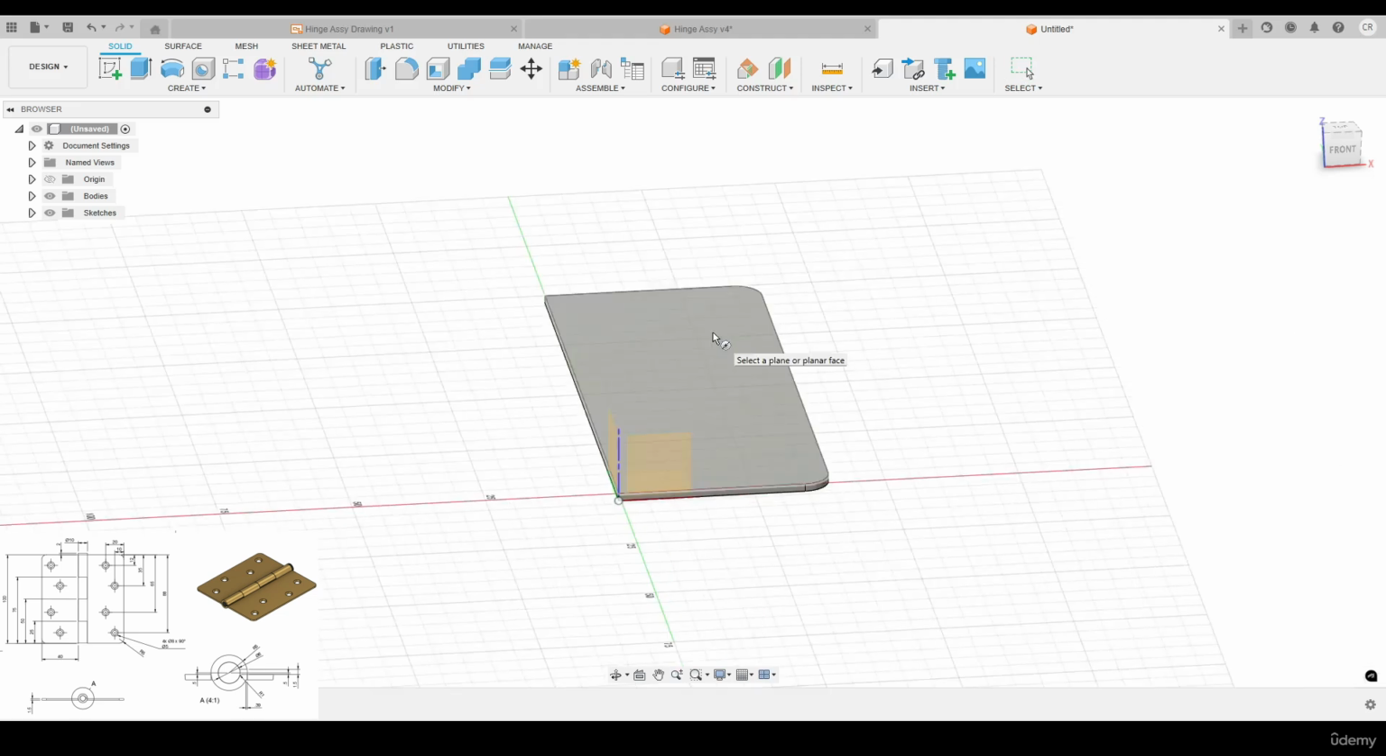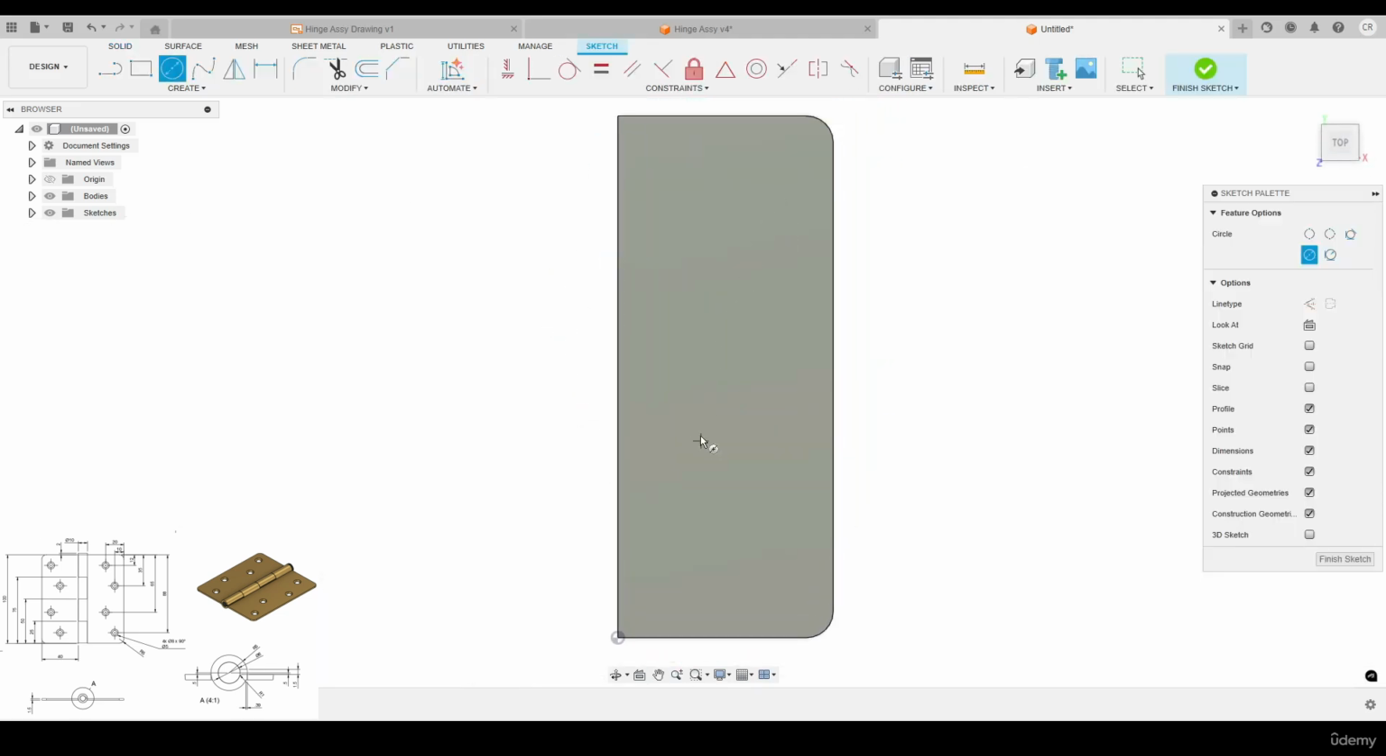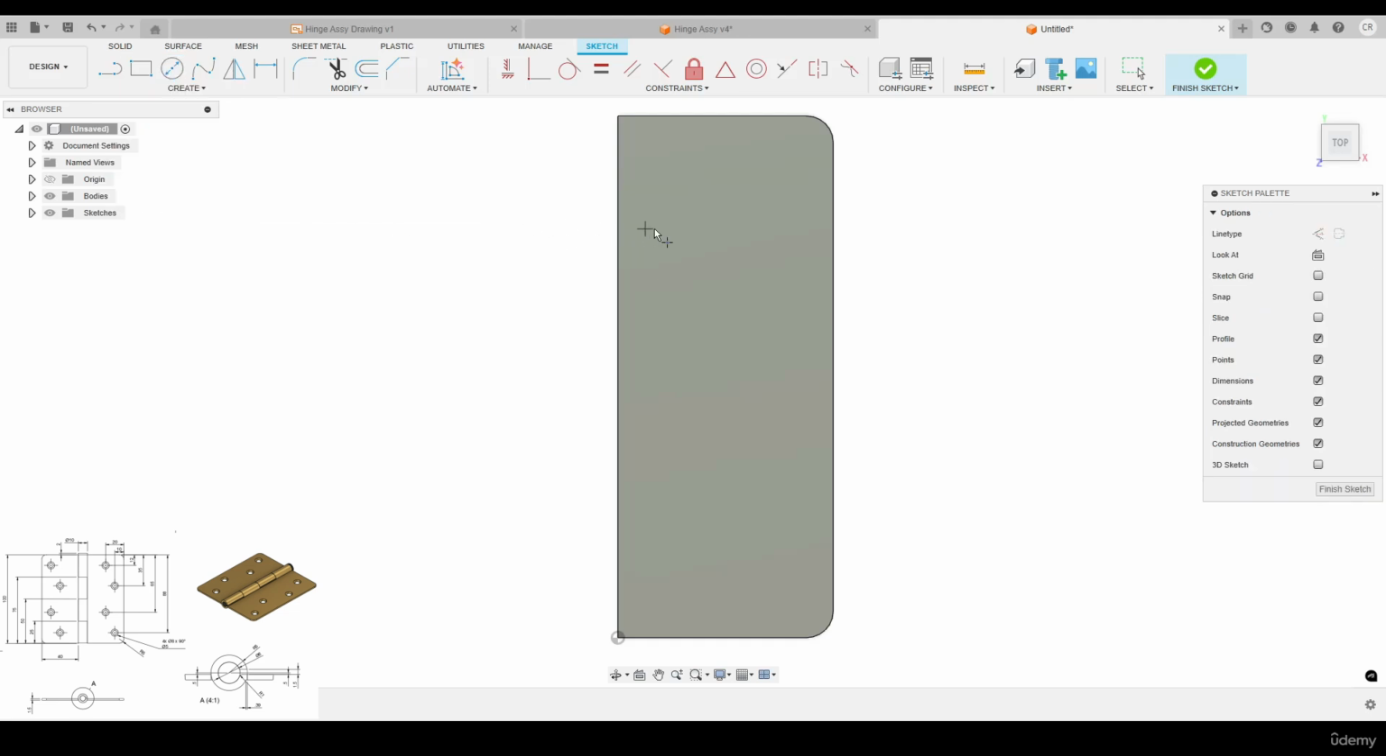Let's hit C on the keyboard, select this face, and we're going to input some points. Let's come into the creation tools, points. I'm just going to roughly place these, something like that. And then I'm going to hit the vertical constraint, apply it between these two, and apply the same vertical between these two. And then we can go ahead and start dimensioning this up.